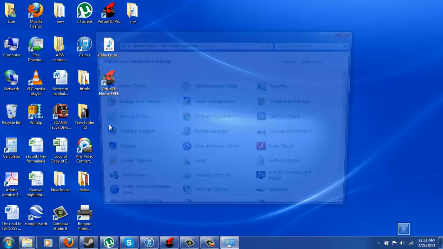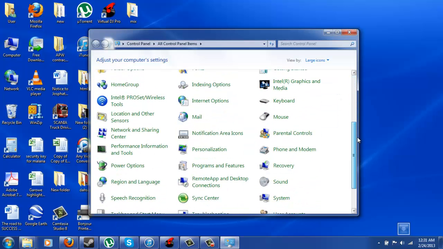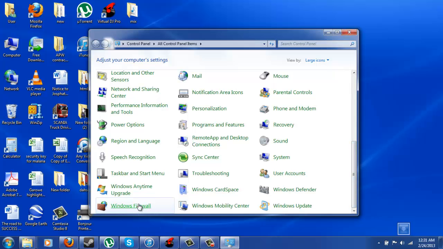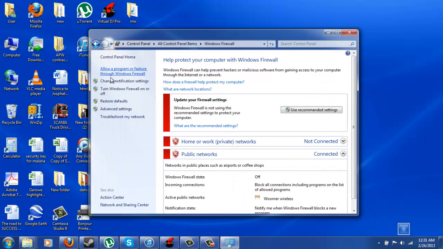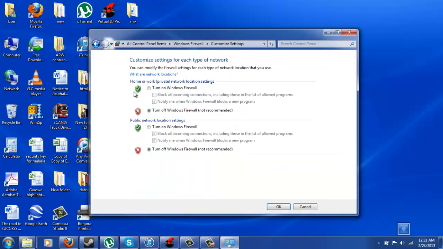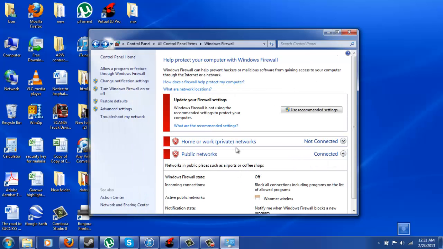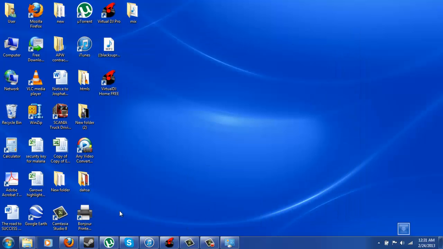For the NAT, you go to Control Panel and look all the way for Firewall, and what you'll need to do is change the notification settings. So you'll have to turn off the firewall, all of these, so that they can be off. Or you can also change the private network, and you can turn it on if you like. So after you do that, you're gonna head to your Virtual DJ.